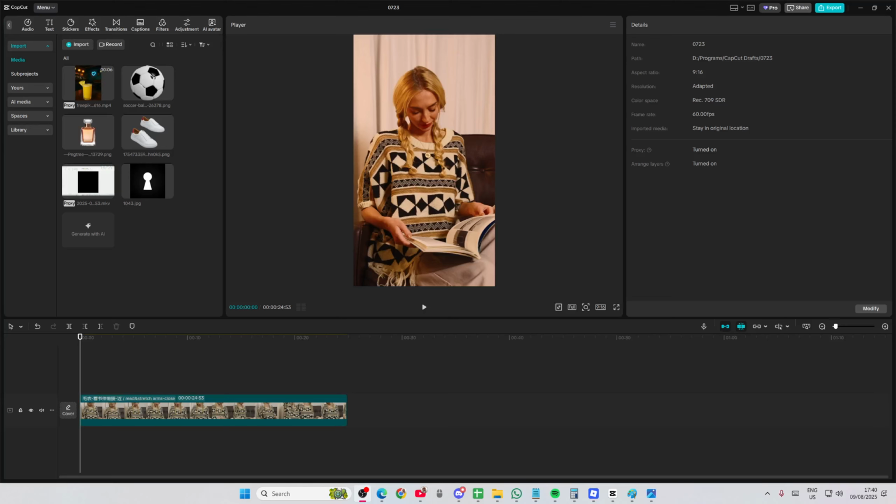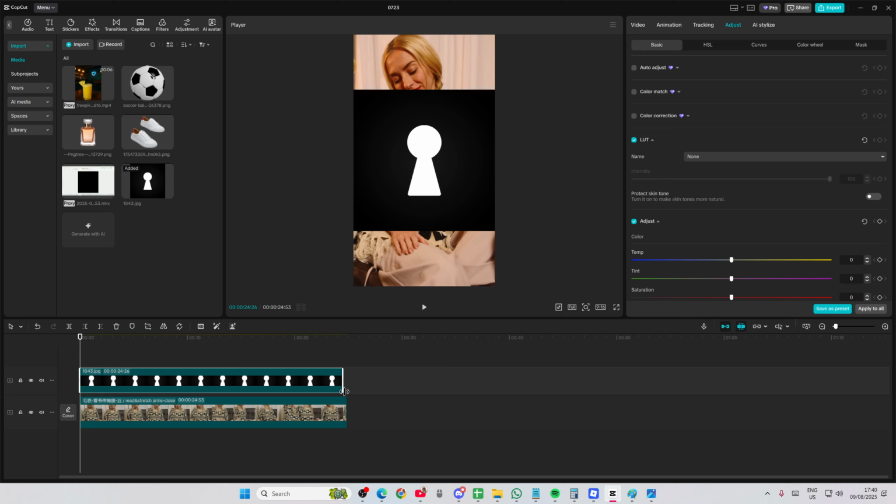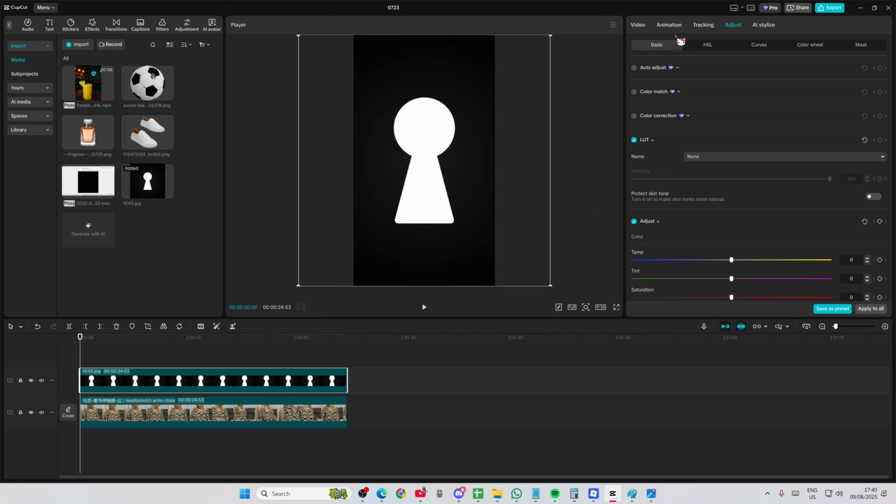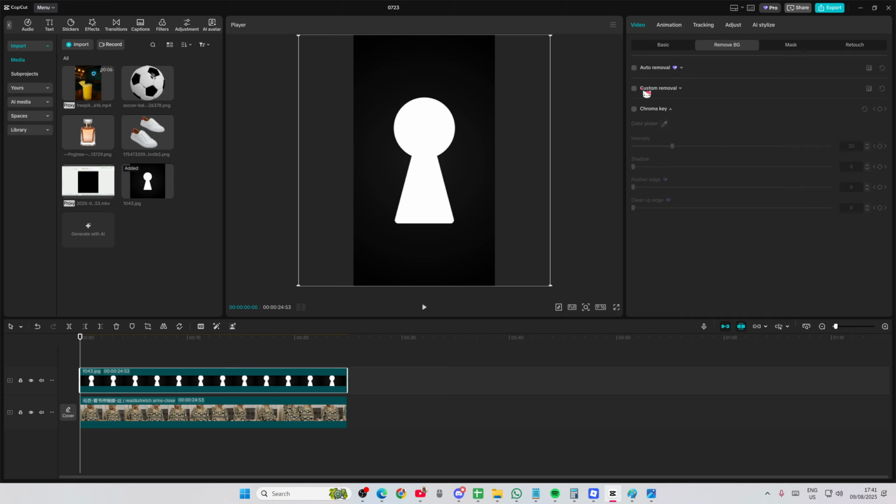In this video I'll be showing you guys how you can create this keyhole edit inspired by Selena Gomez on CapCut PC. So I'm just going to add this keyhole overlay on top of this video. Then I'm going to go to video, remove background, and select chroma key. We're just going to select the white area here.